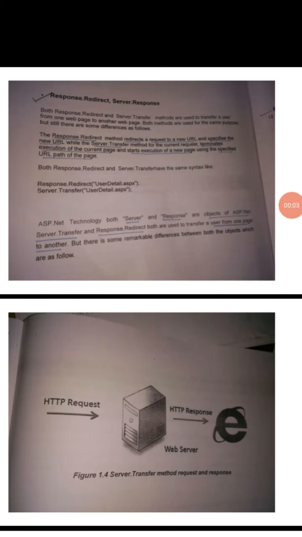Hello students, in this video lecture I am going to discuss Response.Redirect and Server.Transfer. Both Response.Redirect and Server.Transfer methods are used to transfer a user from one web page to another web page. Both methods are used for the same purpose, but still there are some differences as follows.